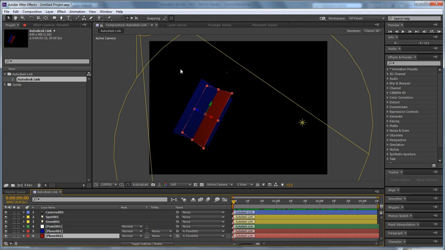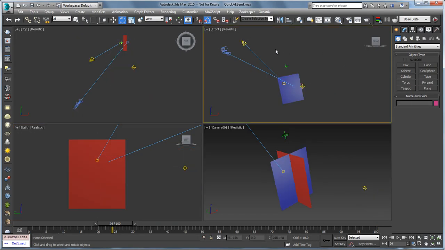So that's the quick send to AE option in the state sets toolbar. If you want to just send your cameras, lights, null objects, and solids over, then you can just quickly do it from this one-click solution on this button here in the state sets toolbar.